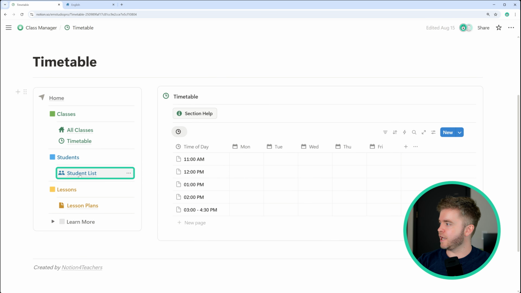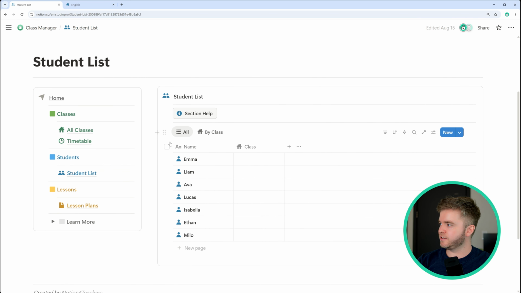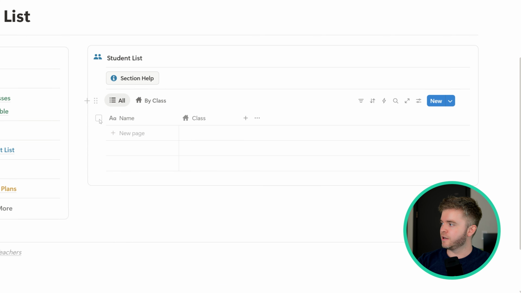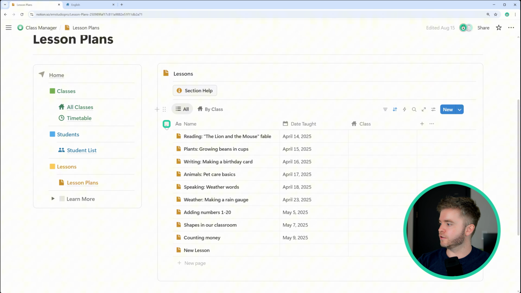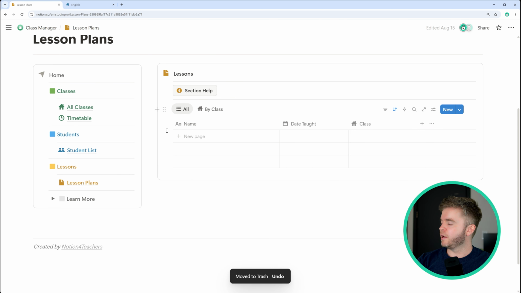Good, that's empty. Let's go to our student list. We can select all of our students, delete, that's good. Both tabs are empty. And then finally, we can go to our lessons and we can also delete all of our lessons here. And so our three databases for classes, students, and lessons are now empty.